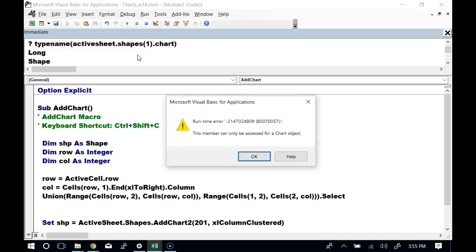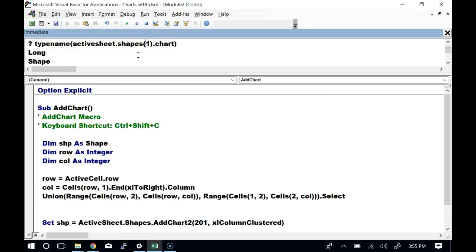Oh, there's no chart in shape 1. Let's go to shape 2. And that is a chart. So there's a property of a shape that has a chart called chart, and that's going to be a reference to the chart itself. So I have to manipulate the chart, and that's what I have to get to be able to manipulate the title. So I use the shape, the chart, and then I can get to the title.